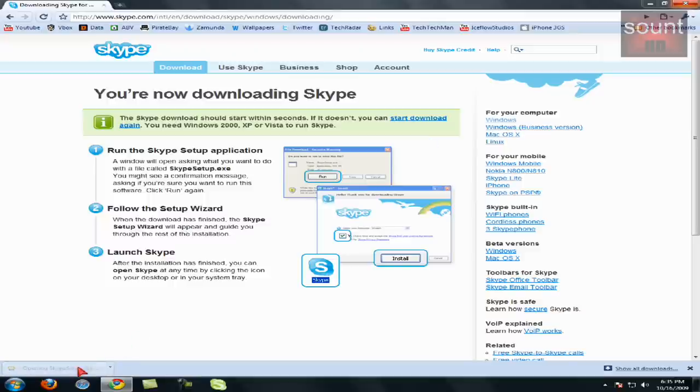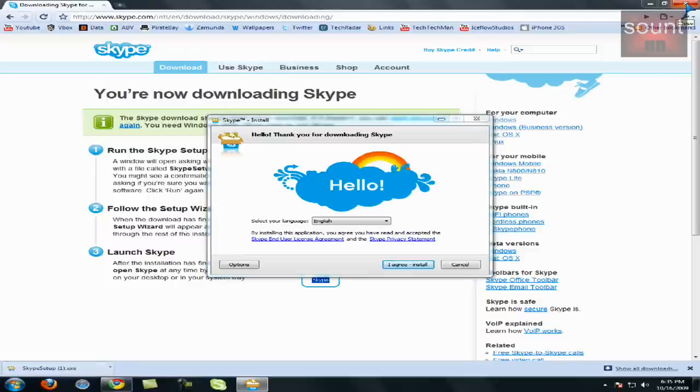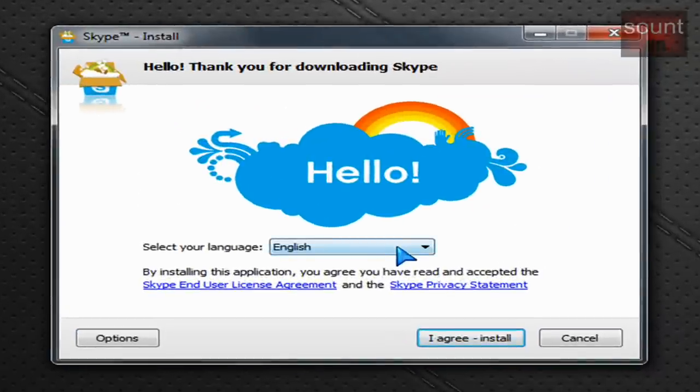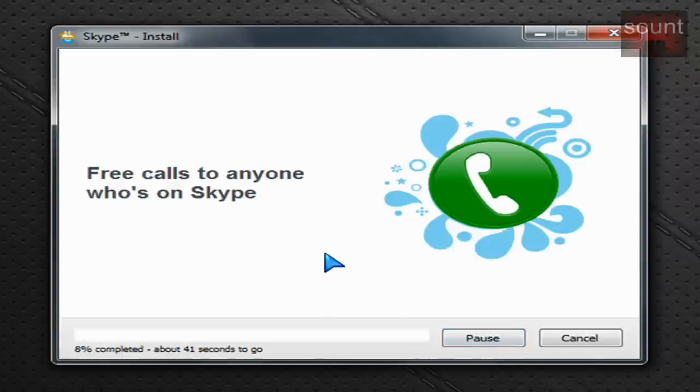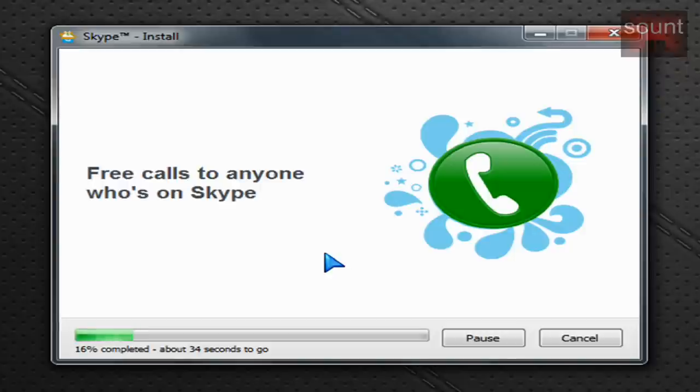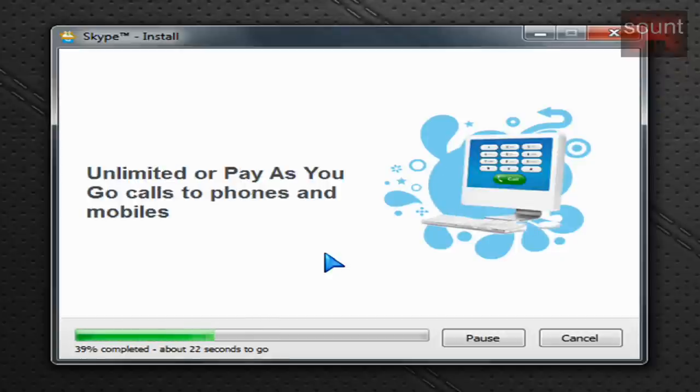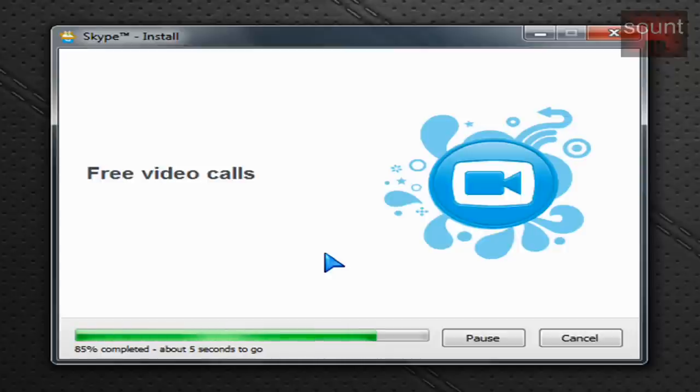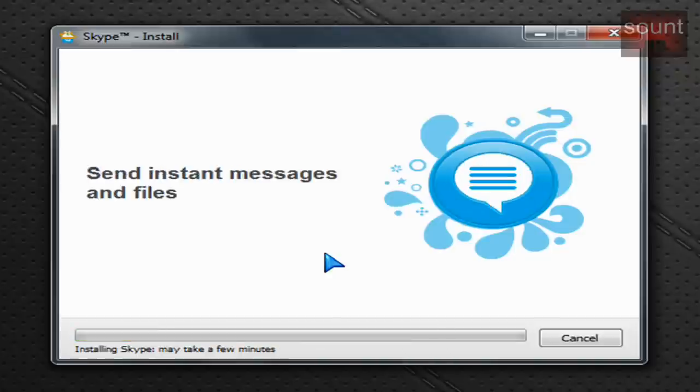Just select your language and click on I agree install, and it will start. It's that simple, it's that quick. It will take right around 30 seconds, and as you can see in Skype there are free calls and you can call anybody you want, and there's no limit. You can also make video calls, so you can watch the person you're talking to, and he also can watch you. This is a really cool feature I like and I often use.